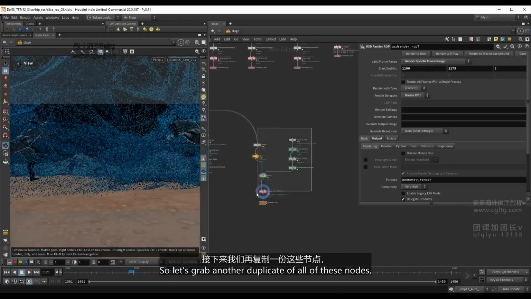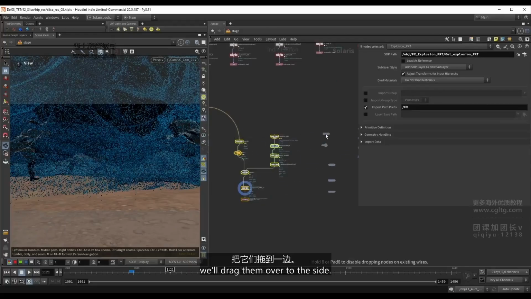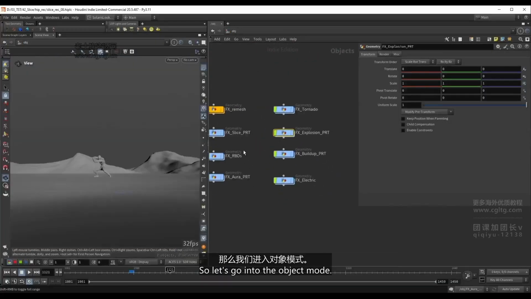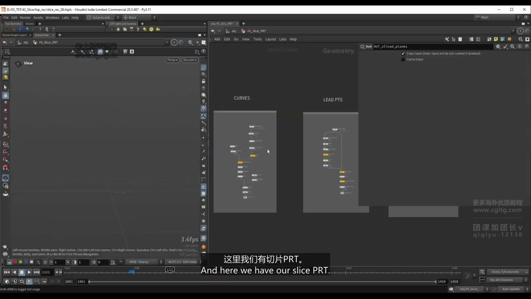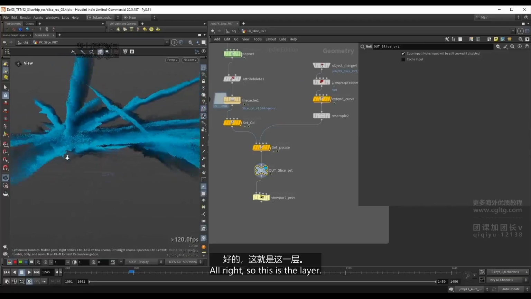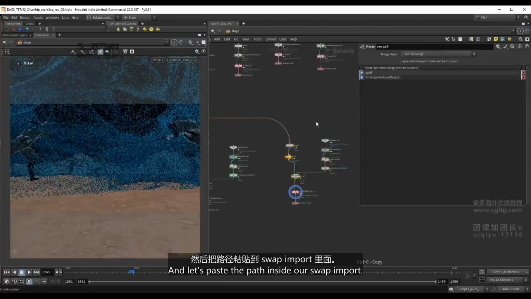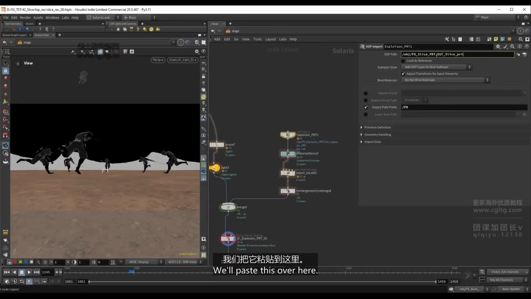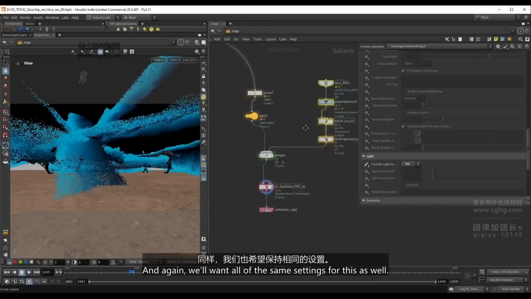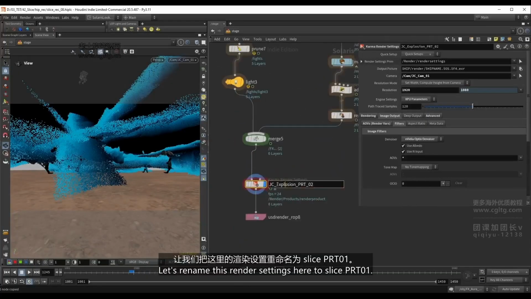So let's grab another duplicate of all of these nodes. We'll drag them over to the side, and for our next layer, we can start working on our slice particles. So let's go into the object mode, and here we have our slice PRT, and from our out slice, let's maybe preview this. All right, so this is the layer, and let's copy this node and let's paste the path inside our SOP import. We'll paste this over here, and this will be our slice PRT. And again, we'll want all of the same settings for this as well. Let's rename this render settings here to slice PRT01.